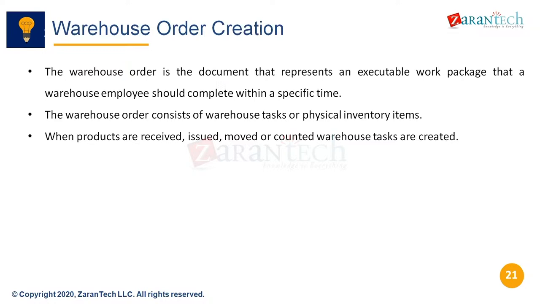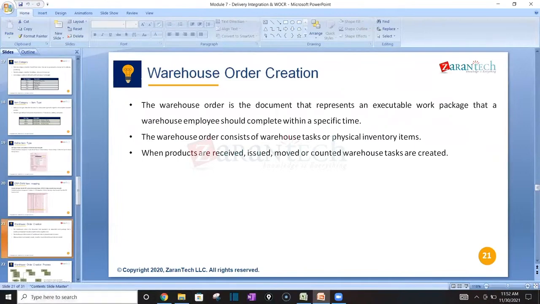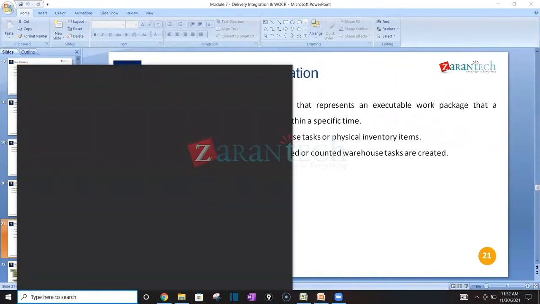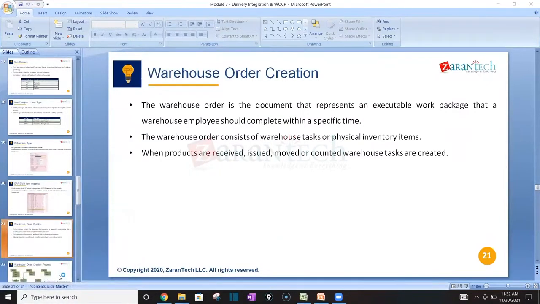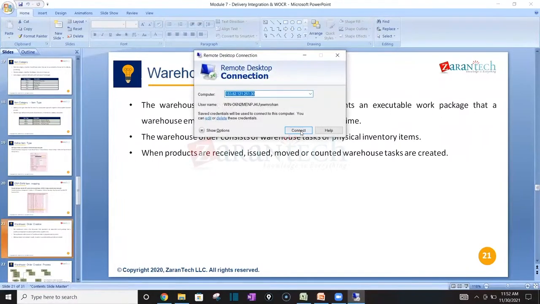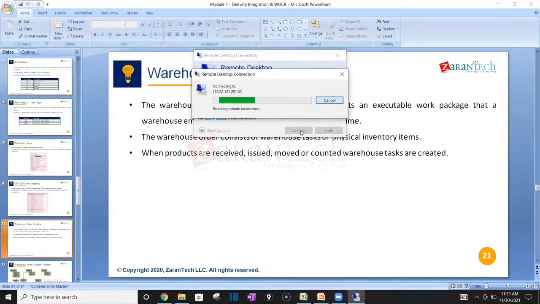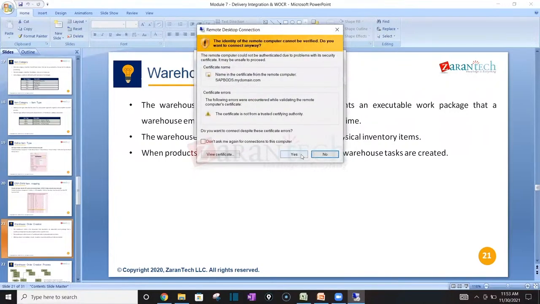So when we look at a warehouse order, I'll just show you a warehouse order creation rule configuration. There are two things here which we should be aware of. One, what are the parameters based on which a creation rule is created, and two, how to determine a creation rule. So first is definition, the other is determination.